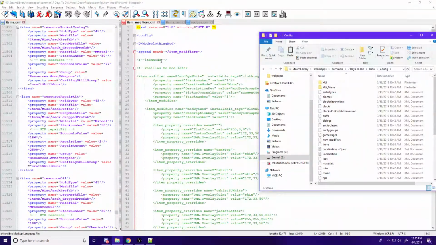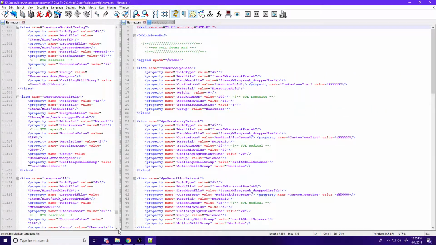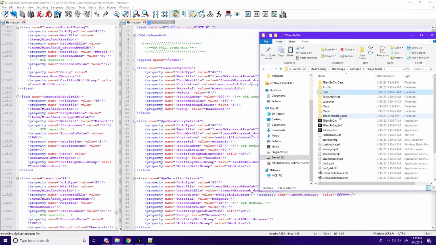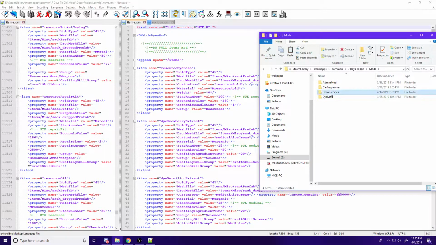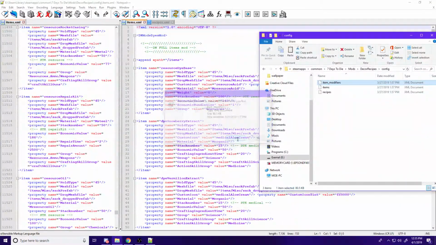We do not really need this file because we are not adding any modifiers to the game with the clothing recipe. So we close out. It's going to ask us if we want to save this file. We're going to say no. We're going to go over to our mods, and we're going to make sure in this config file item modifiers are removed.